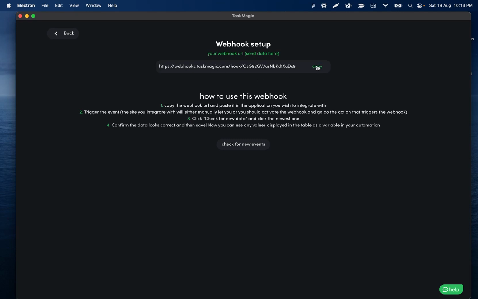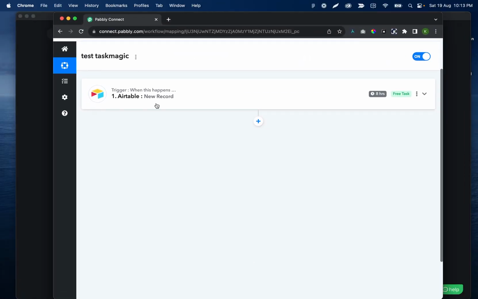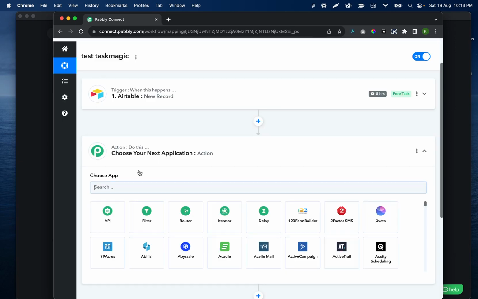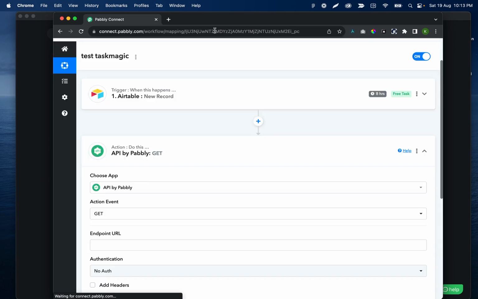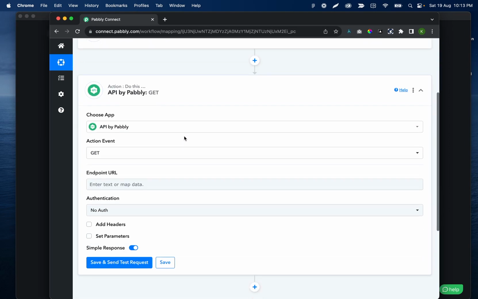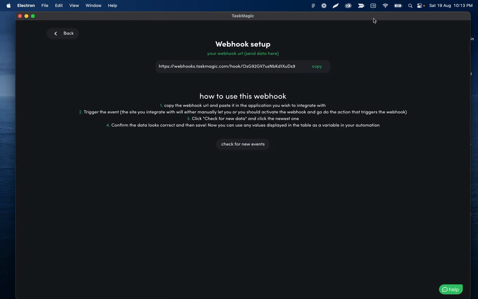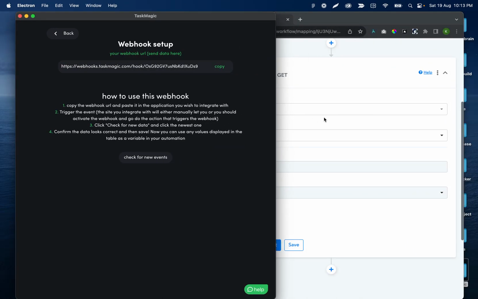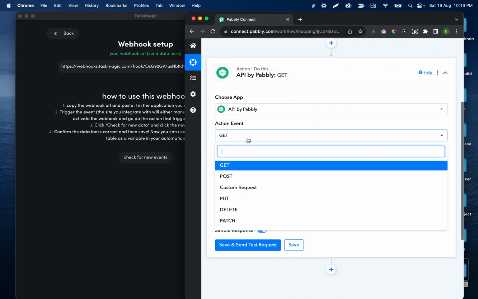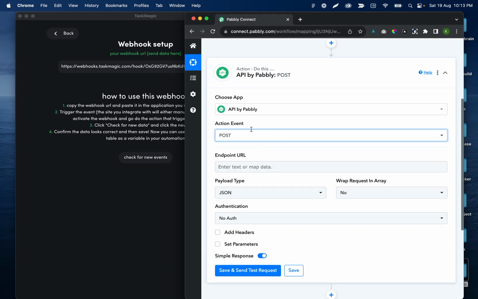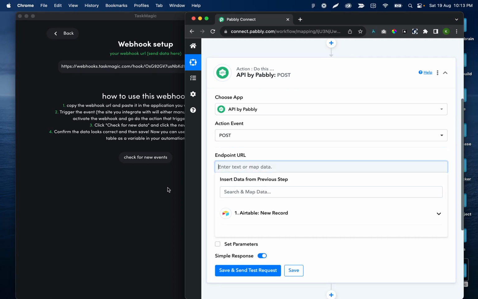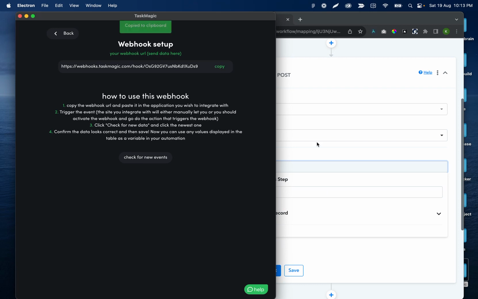So I'll go ahead and click copy, and then in Pabbly I have an automation set up, this trigger, and then I'm going to add the API step. Just search for API if it's not there for you immediately. Then let's minimize this a little bit. We're going to want to set this to be a POST request, and the endpoint is going to be this URL here.